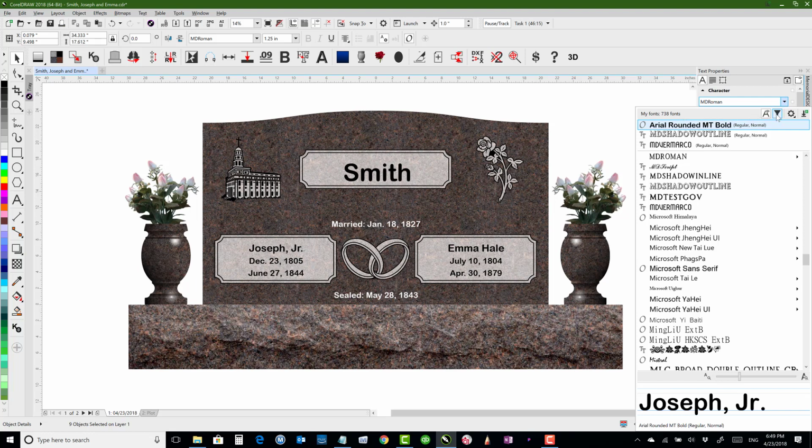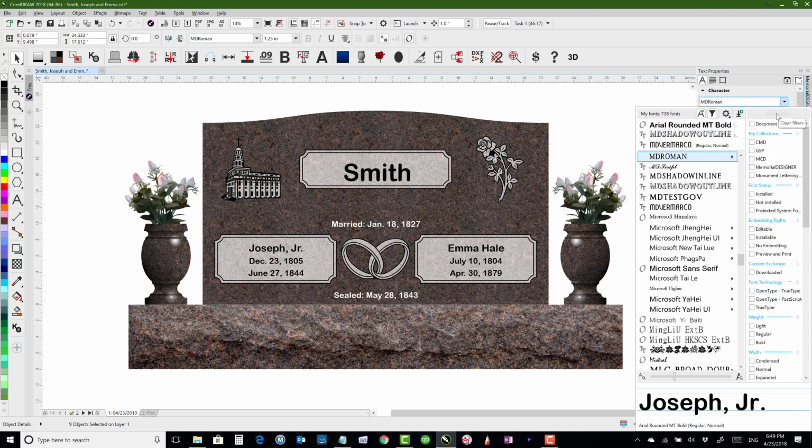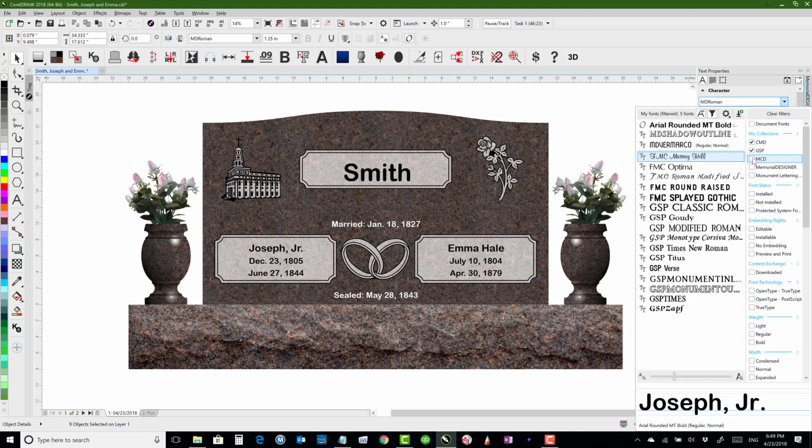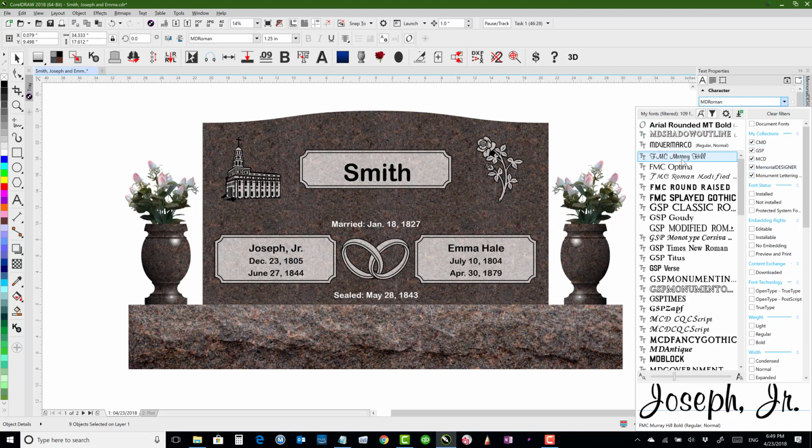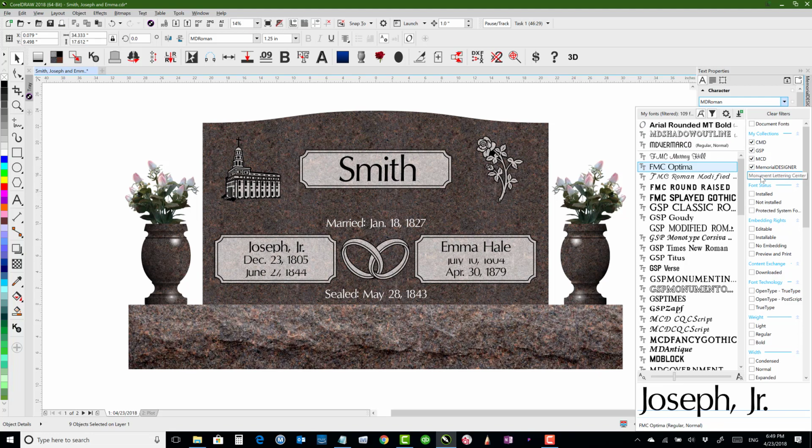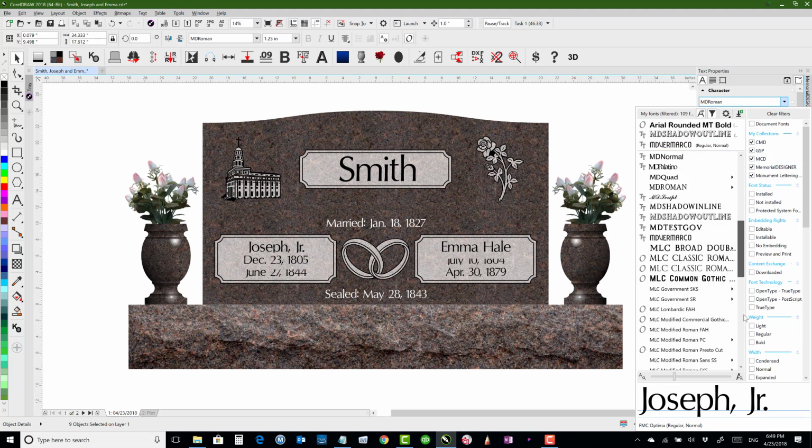So if I want to filter, I can filter by the different kinds of fonts that I have. I've got different collections for the different programs that I've got, and I can just click on those, and that will give me then all of my monument fonts. So I've got 109 that are monument specific, but that then gives me a shorter list to go through.